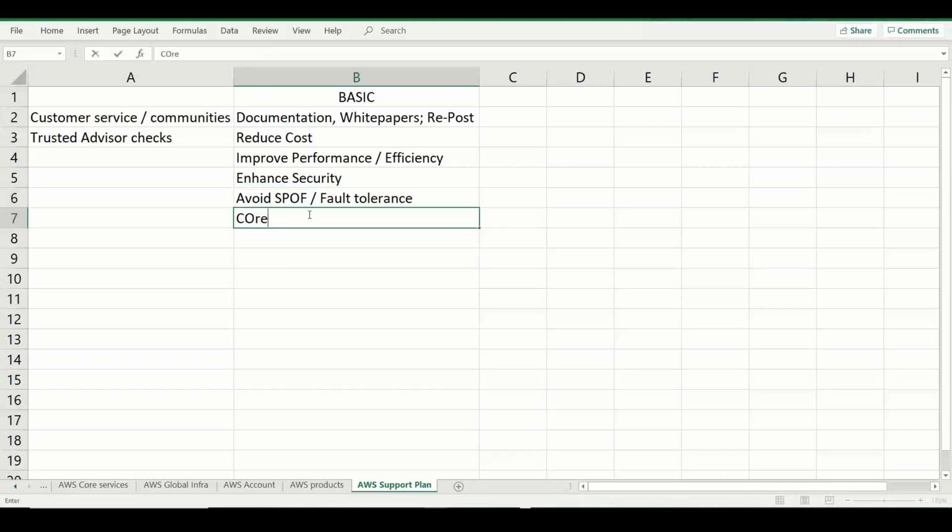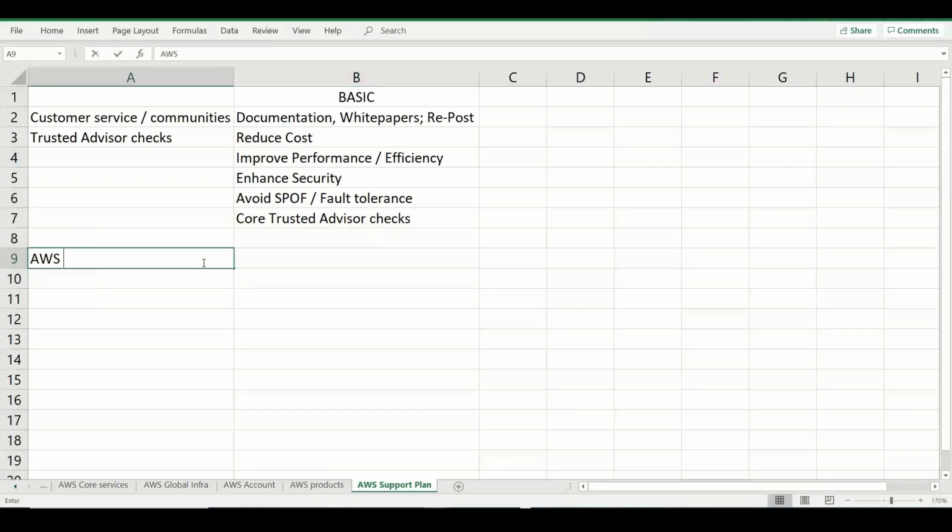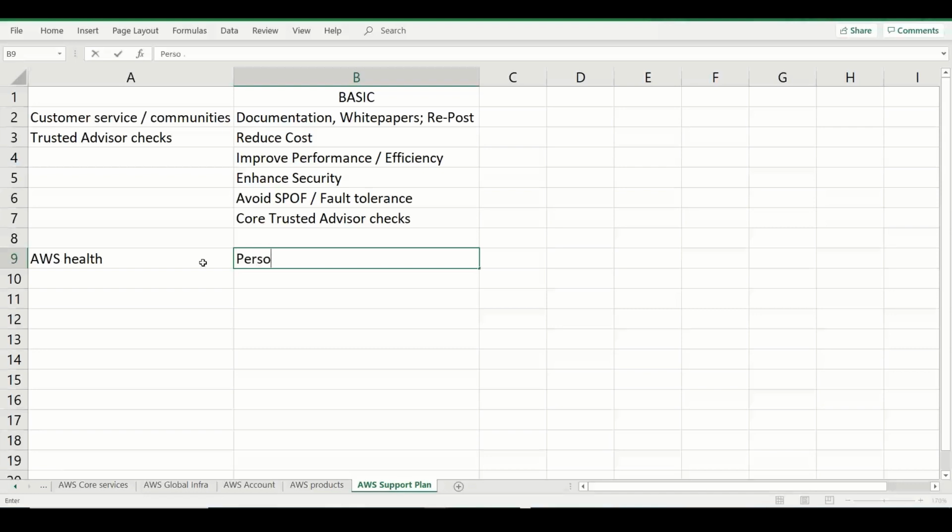In basic, you will have core Trusted Advisor checks available, and you will also have access to the AWS Health dashboard. If you want a personalized view for different services, want to understand which services are down, or want to enable alerts for specific resources, you can have a personalized view and personalized alerts for certain services which are going down or getting into issues in AWS.